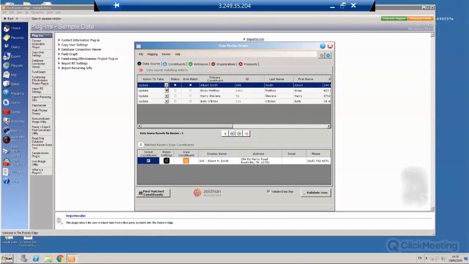If for some reason I thought that I needed to create a new record, or if I wanted to ignore a record, all I have to do in this dropdown is change the action to take. So it's defaulting to update because it found a match. But if I knew this was a brand new Albert, I could create, or I could ignore if I wasn't sure. When you ignore, that sends that record to the control report, and it just has an exception message of this row was sent and ignored. So you can always do that if there's something that you're unsure of or that you want to come back to later.